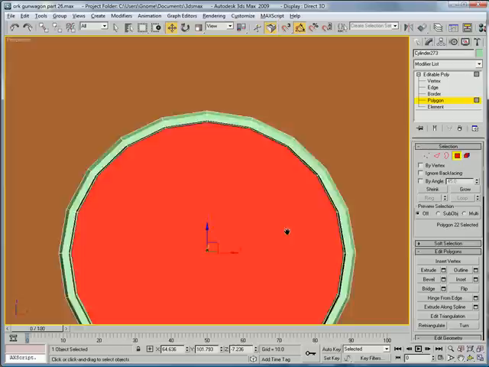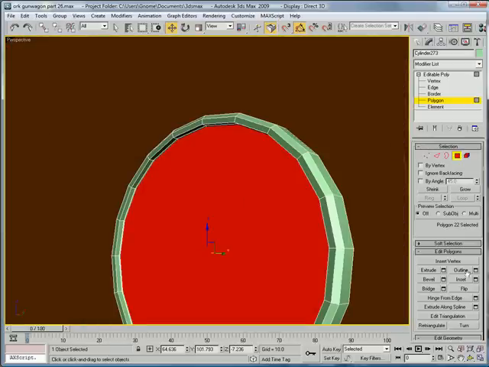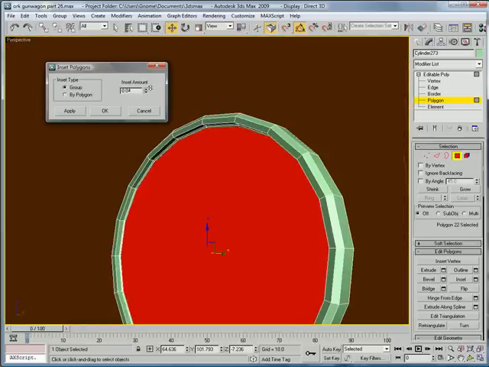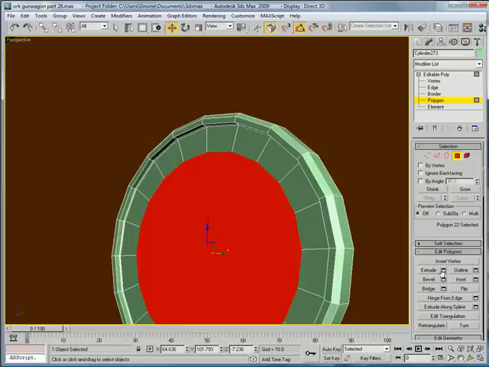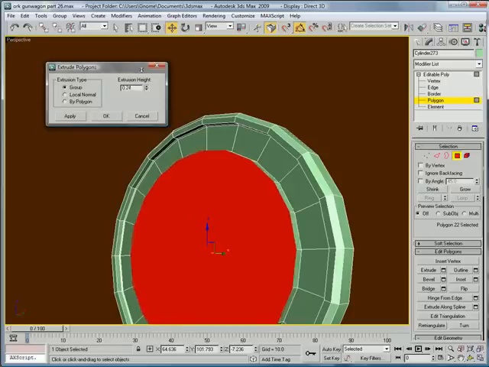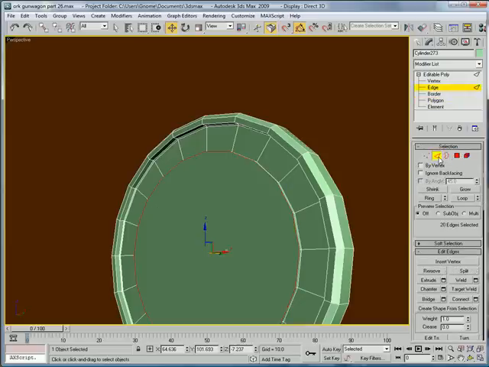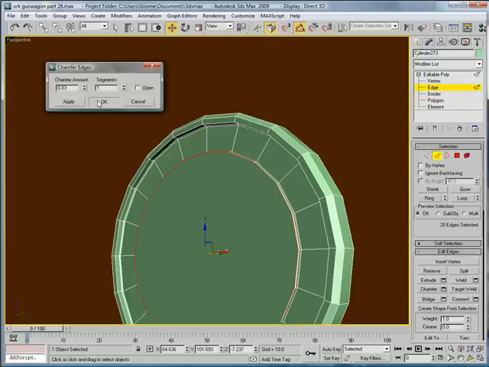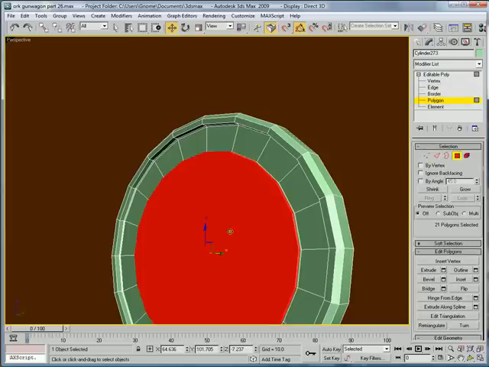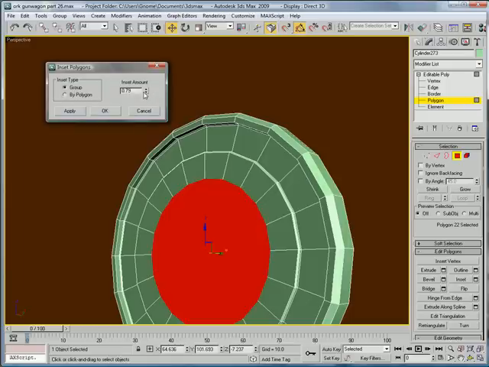Alright, select this polygon in here, inset it 0.8, looks pretty good. Give it an outward extrusion of about 0.1, and select those edges and chamfer. Give them a chamfer of about 0.03. Inset it again.